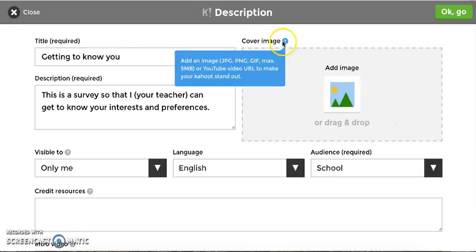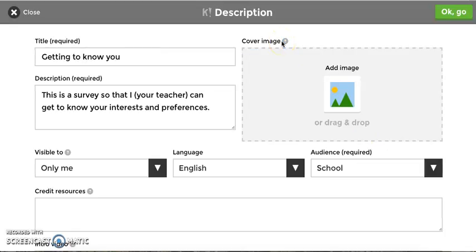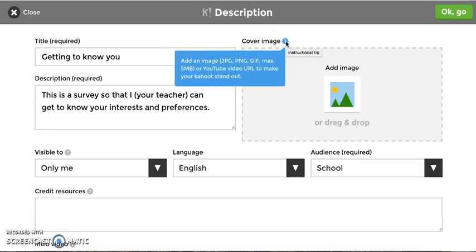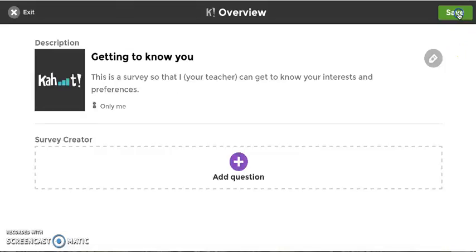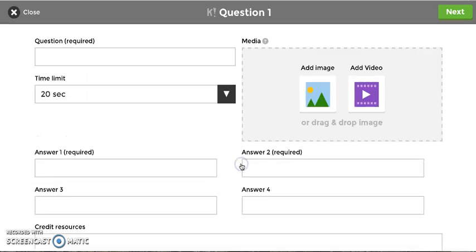You can also include an image. So I might include an image here of the classroom we're in, or perhaps an image of myself as a teacher, so students can identify that this is a Kahoot for them. So we click OK, go, and this takes us to the next part. So this is where you add in each question for the survey. So that's the name of our survey, and our question, we just click the plus button.